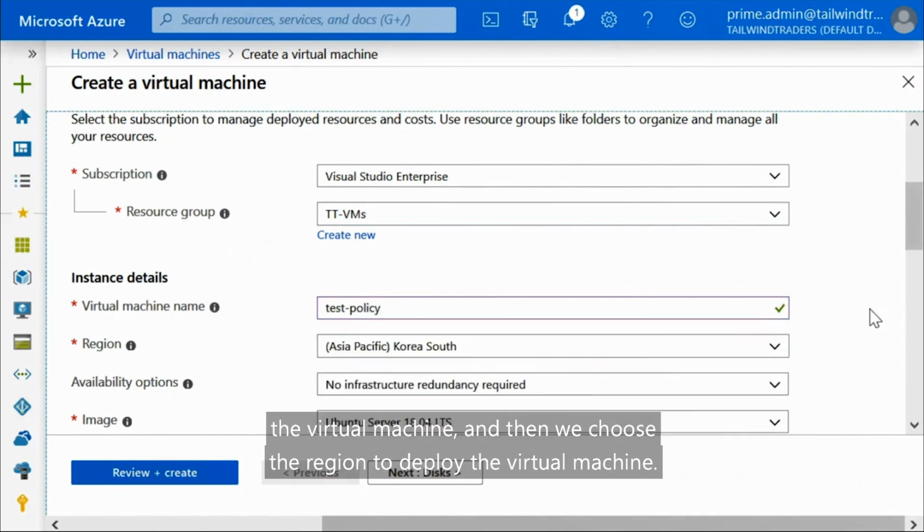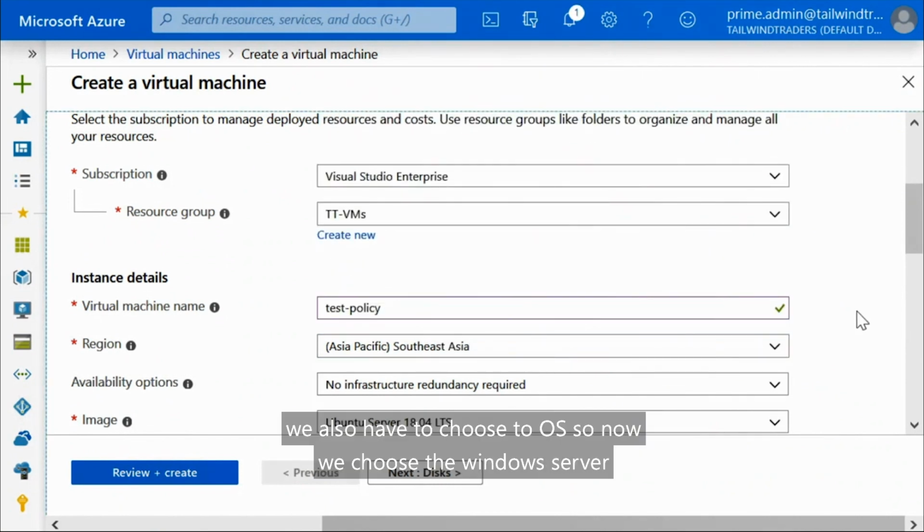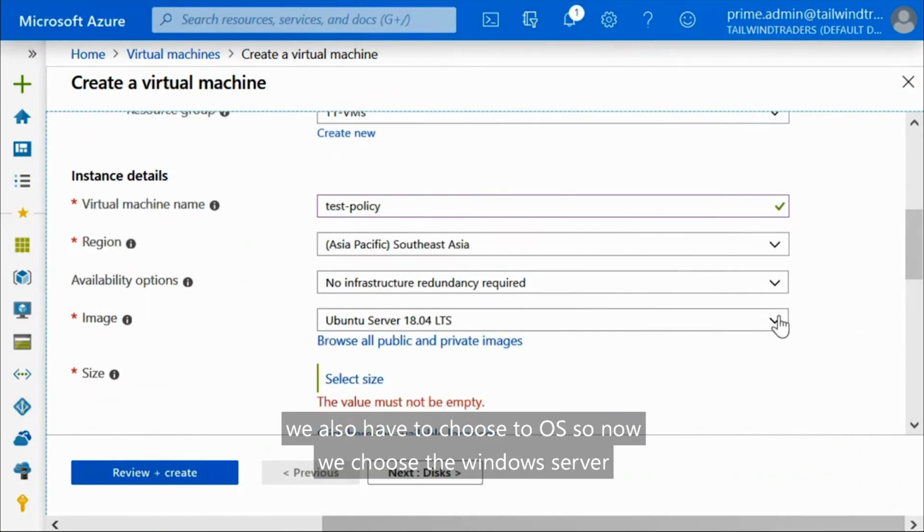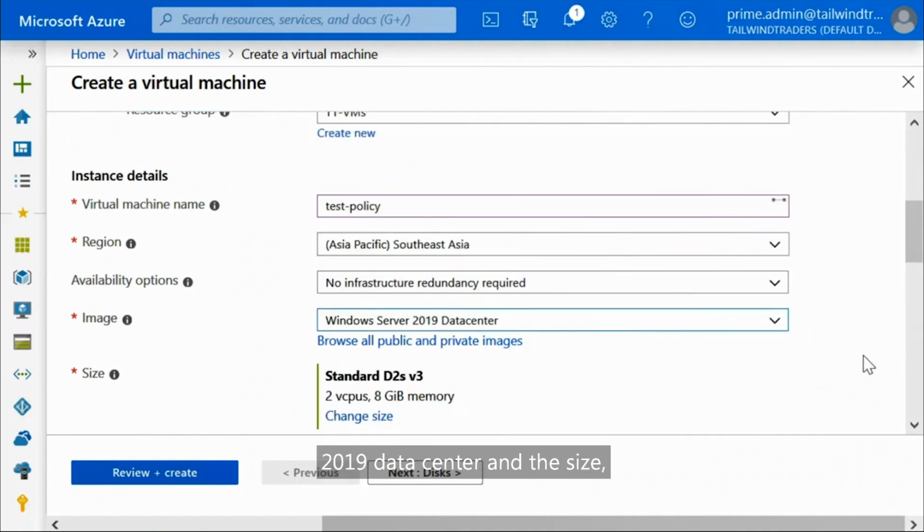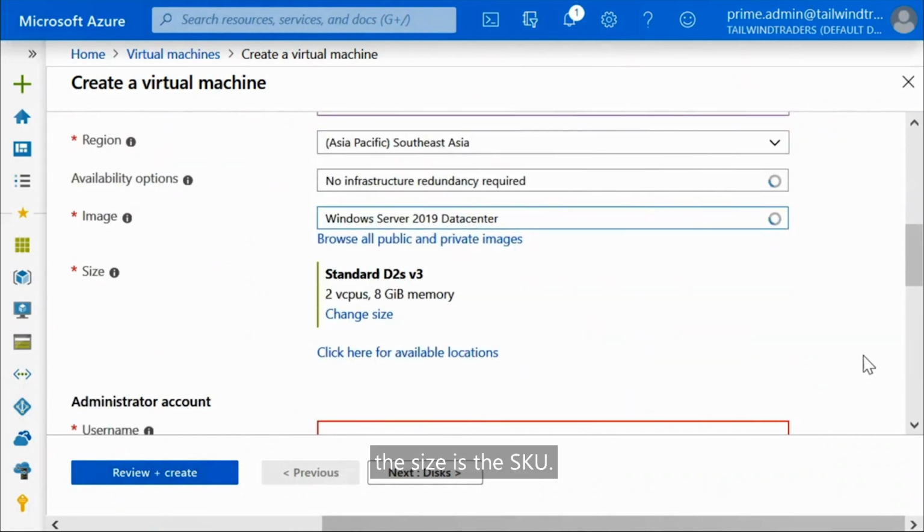All right, so we give a name to the virtual machine, and then we choose the region to deploy the virtual machine. Of course, we also have to choose the OS. So now we choose the Windows Server 2019 Datacenter. And the size is the SKU.